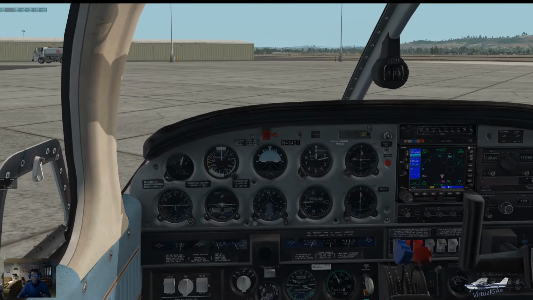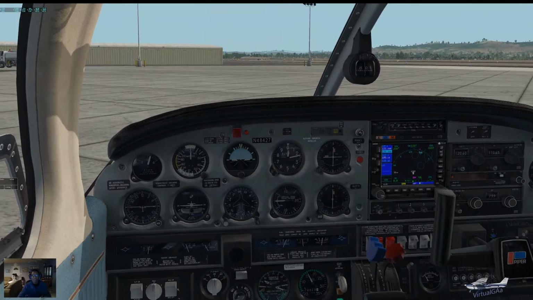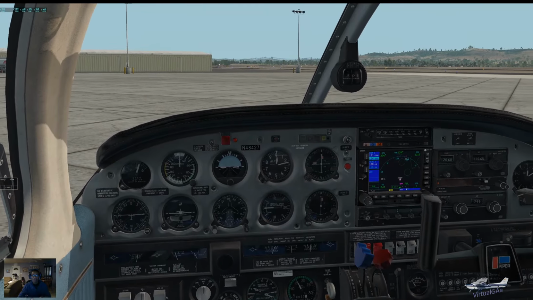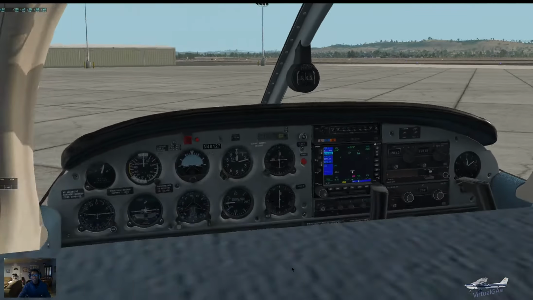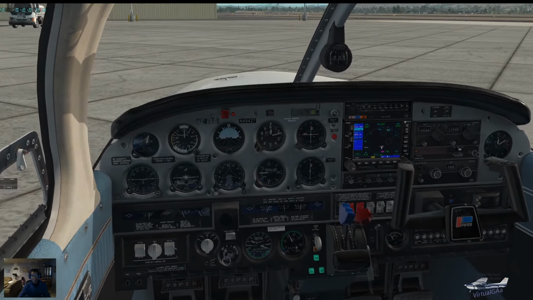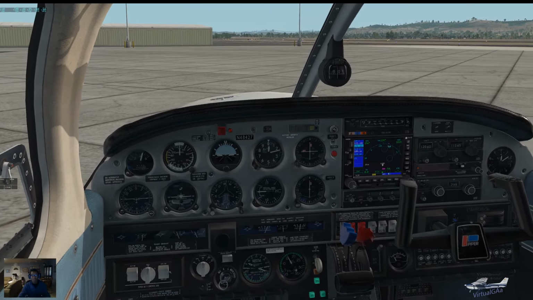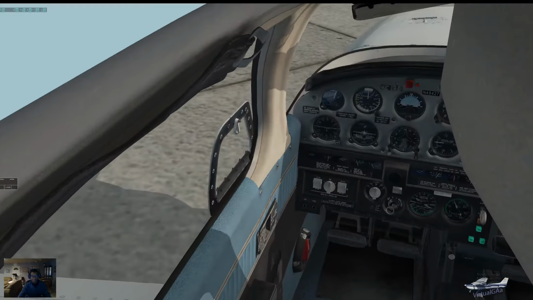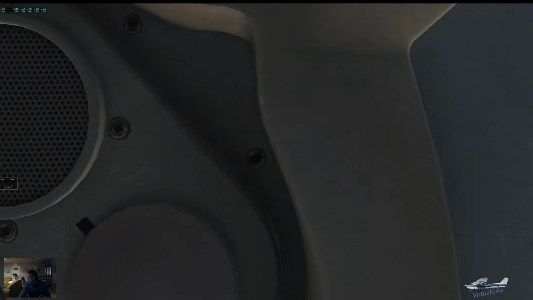Okay, so I need to turn some buttons on, because my fuel pump was not on. And my taxi lights need to come on. This aircraft does not have taxi lights.